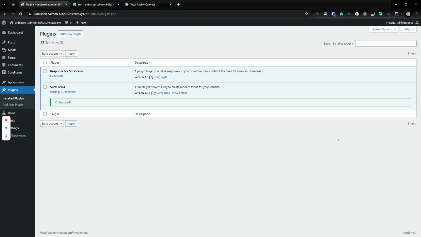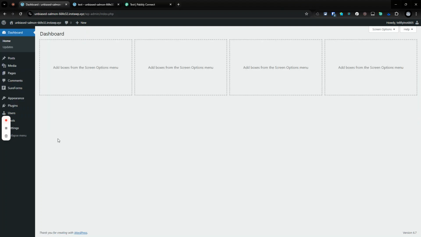By way of a quick update, this is a working test of Response with SureForms. I've tested it now exclusively with FlowMattic, and I now need to check that it works with other providers in the same way as it does with FlowMattic.